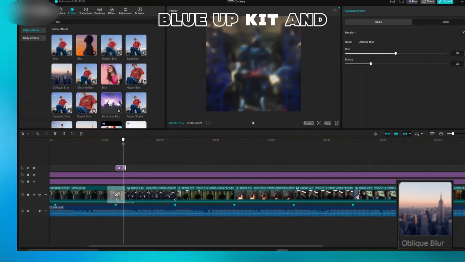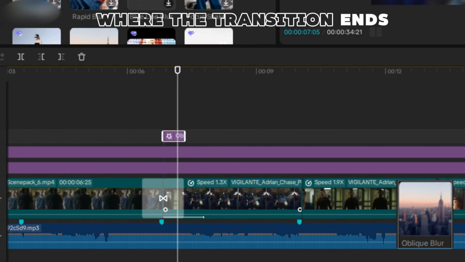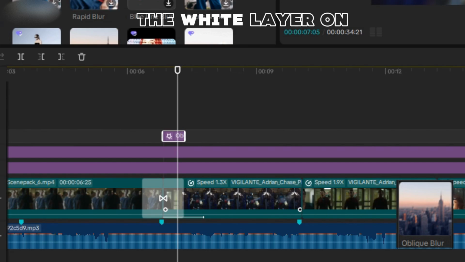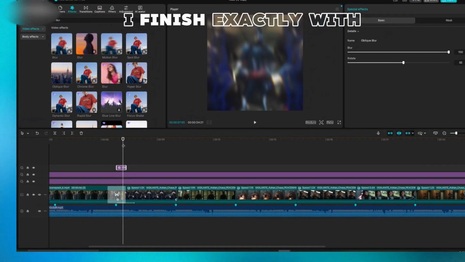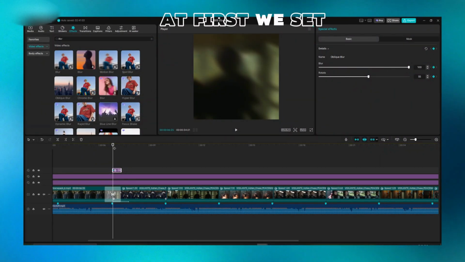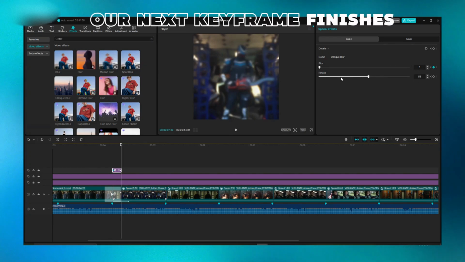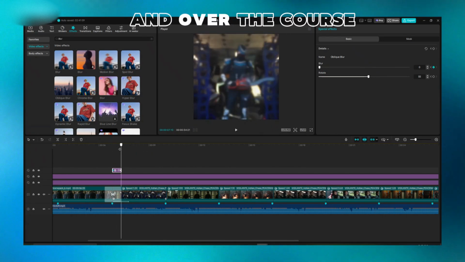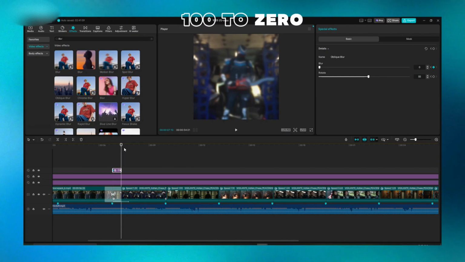Add the blur effect and set its timing exactly where the transition ends. See where it ends. The white layer on the video is my transition. I finish exactly with this effect, adjust it exactly like mine. At first we set it to 150 and add a keyframe. Our next keyframe finishes at the end of our layer with a blur of 0, and over the course of this layer the blur transitions from 100 to 0.